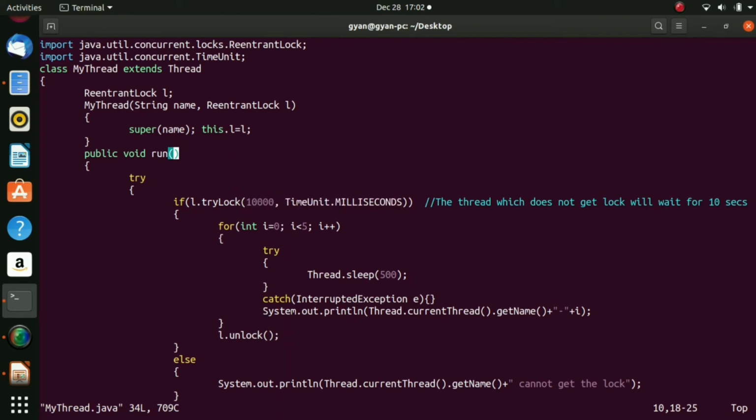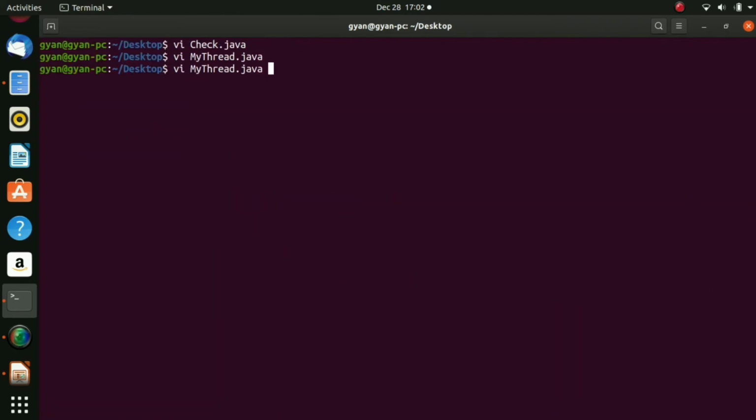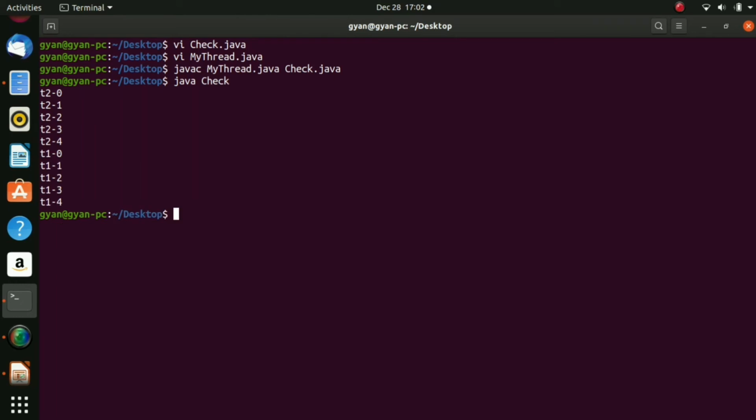Let's try these two codes practically. javac Check.java MyThread.java, compiles fine, now run it. It runs fine and is executing as expected. The thread T1 got a chance for the second time, but the thread T1 will wait for at most 10,000 milliseconds to get the lock. And the thread T2, which got the chance for the first time, releases the lock before 10,000 milliseconds.